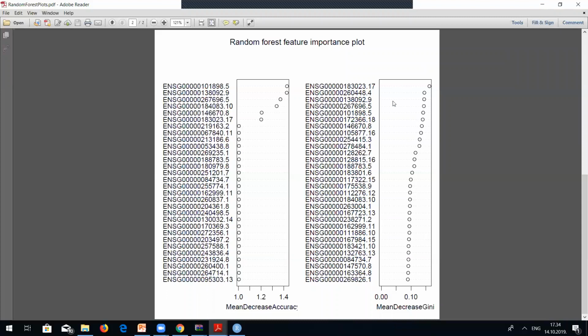So let's take a look at this right part. The left part tells you about mean decrease in accuracy. It could be used to select genes as well. So this is another method of selecting. Let's focus on the mean decrease in Gini, since we explained it already.